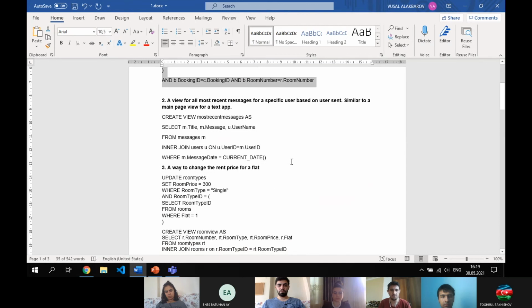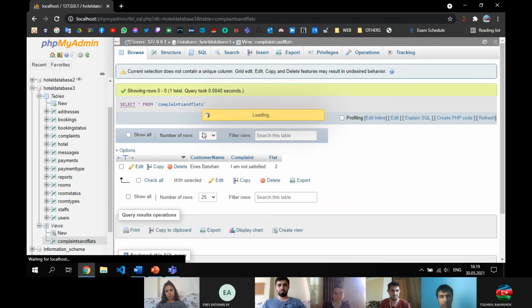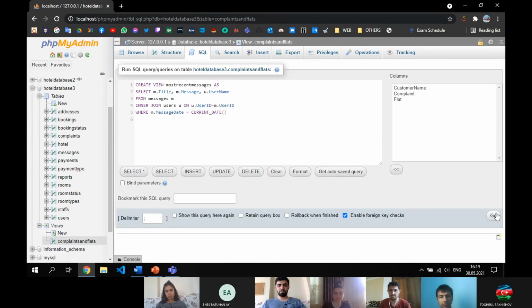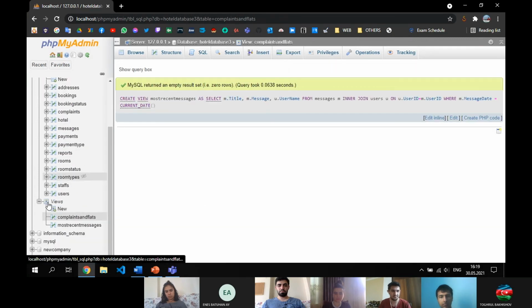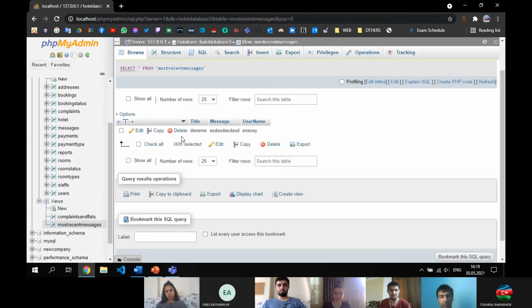Then we have a view for the most recent message. We used the current date function here to see the current date's messages together. Now let's see the result of this code. We can see in this view that we have only one message for the current date. The username is NSI. He sent a message with random characters and the title is dynamic.